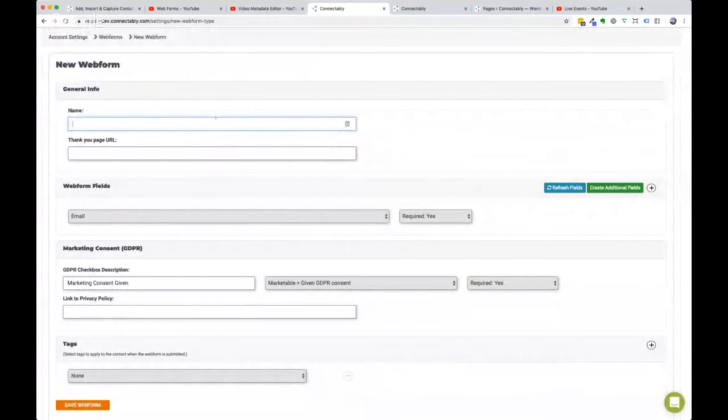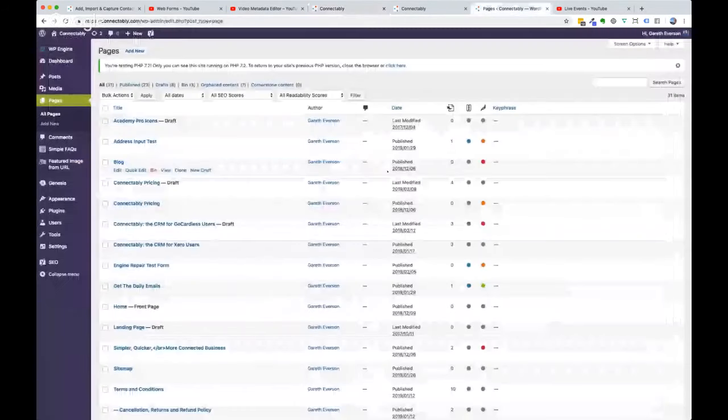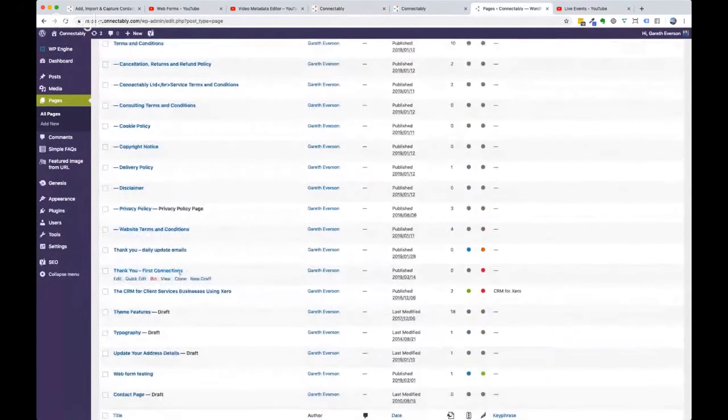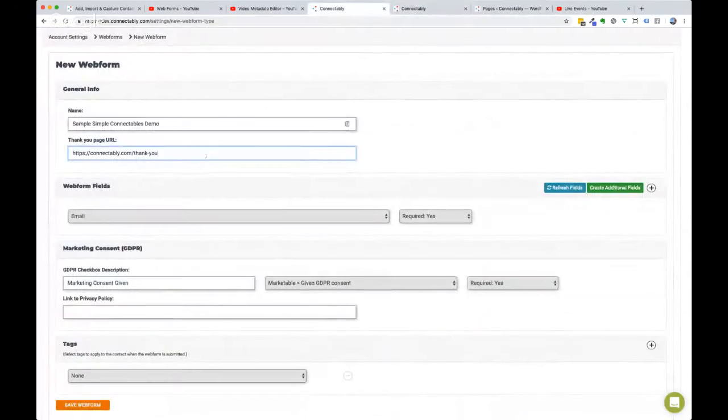The web form name won't be seen by users. So this is a sample, simple Connectables demo. Thank you page URL. I'm just going to set this to be connectably.com/thank you. I'm sure that page exists. Actually, let's get one that does exist. Thank you, First Connections. Let's copy that link address. And then you can actually see one in action.